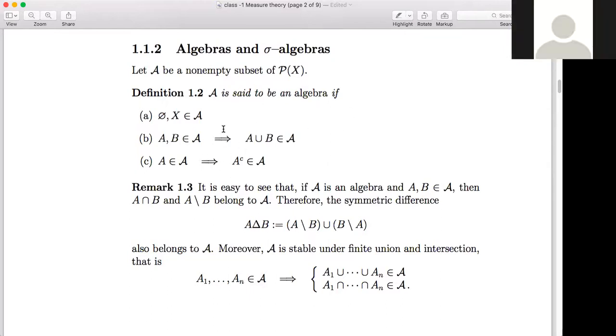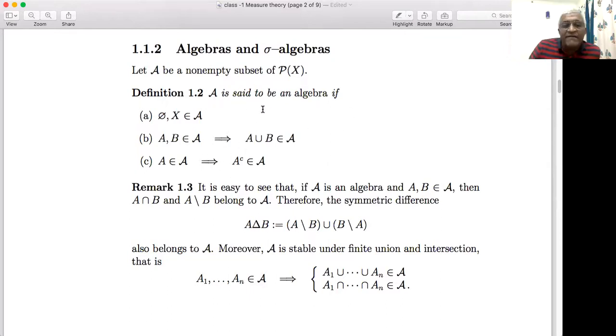Here you have a collection called an algebra, and here also you have an operation on sets. It's like the identity element: in that collection you should have the empty set and the whole set. If A and B are there, then A union B has to be there. And if A is there, then A complement has to be there. You can say this is like an inverse.